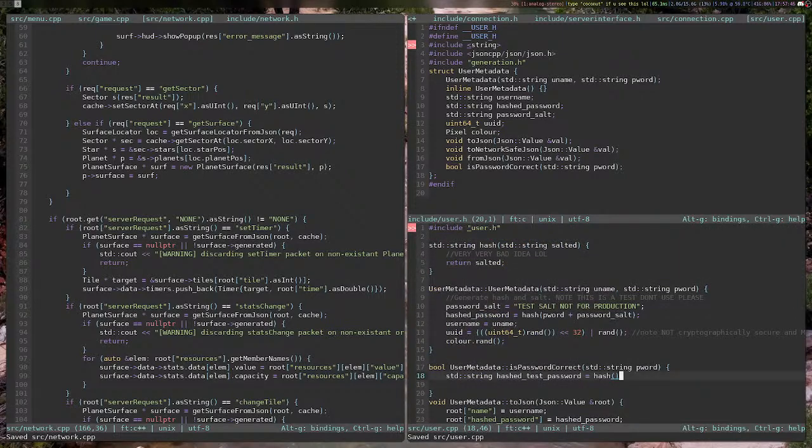Anyway, I need to do that. Hash password plus password salt. And then I would need to check if hashed test password equals password. No. Hashed password.